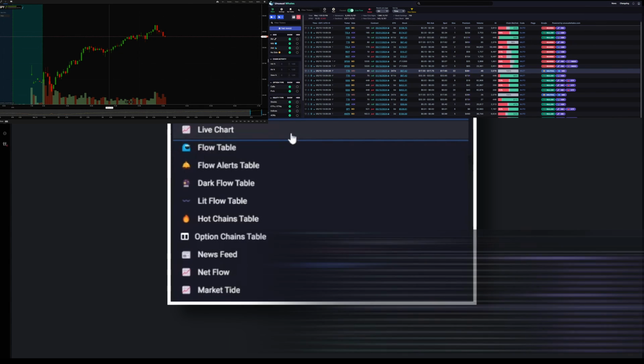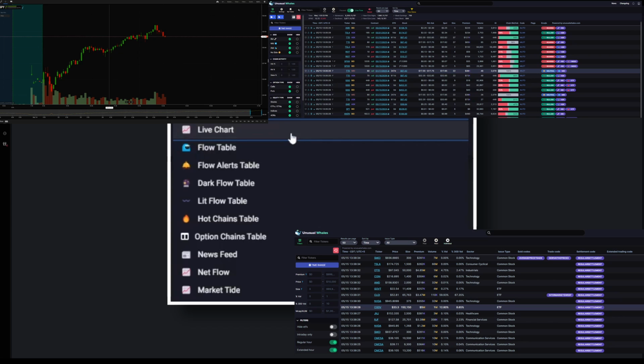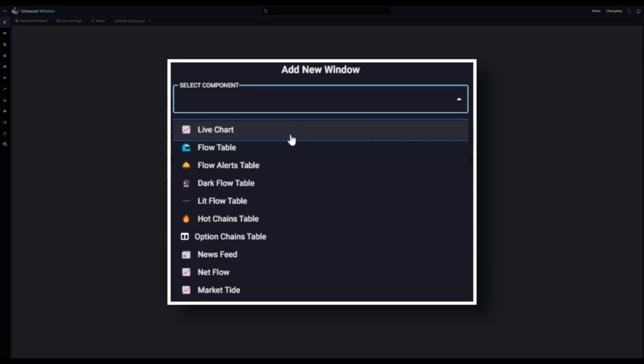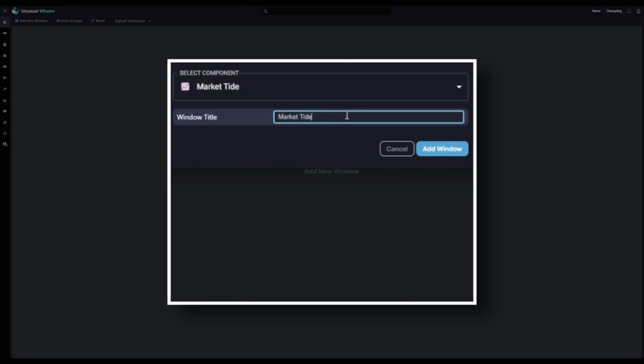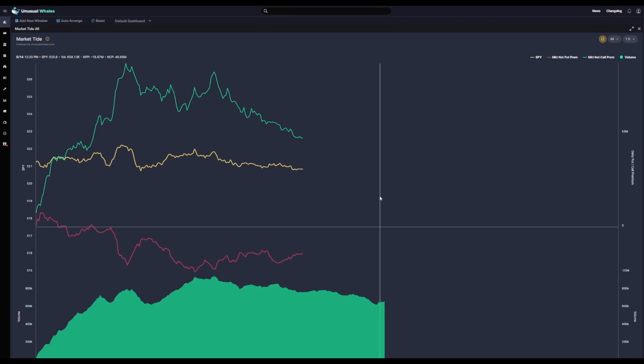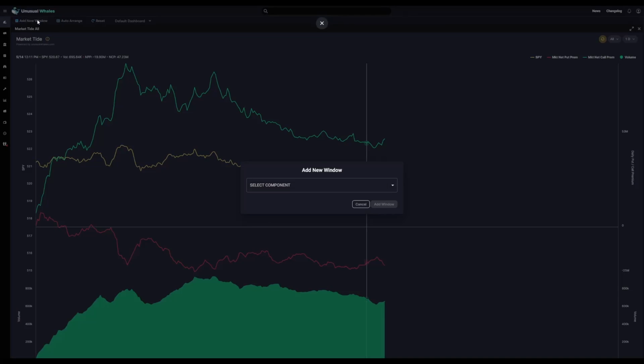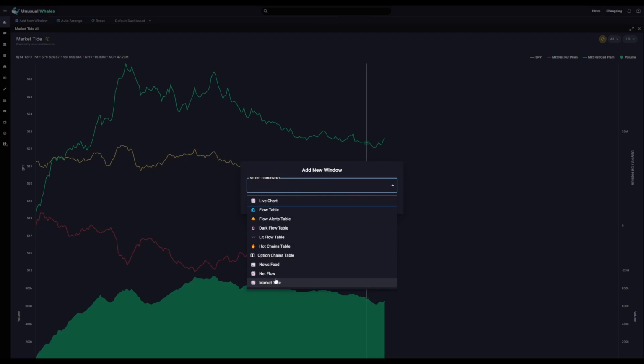Now in the Super Flow, you can add anything from the stock chart to an options flow feed. You can even add dark flow, hot chains. It's really versatile. What we're going to start off with is the market tide. Now, I like to watch both the all options premiums tide as well as the out of the money only. So I'm actually going to add both here.